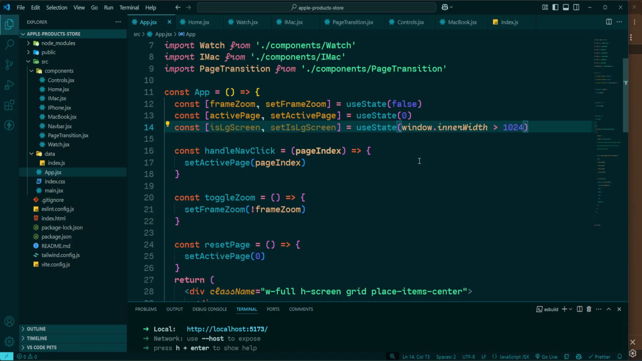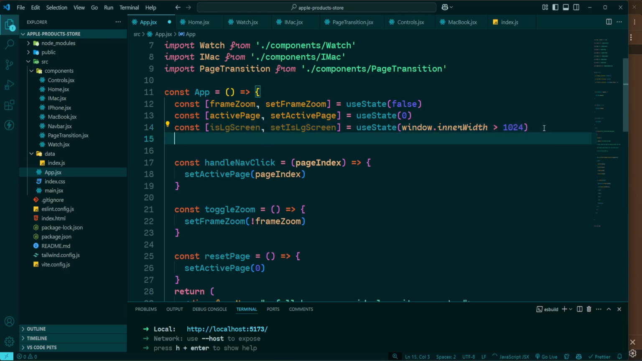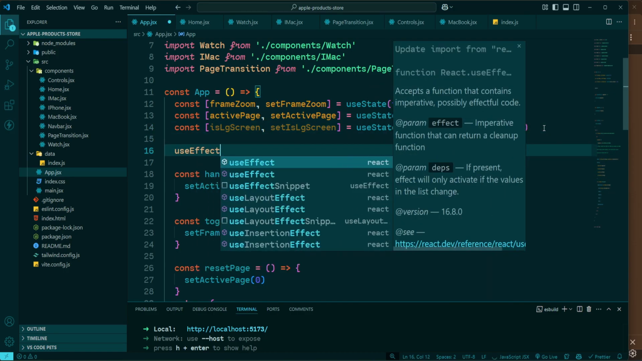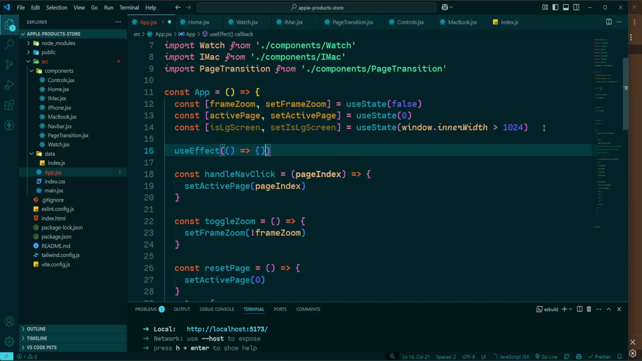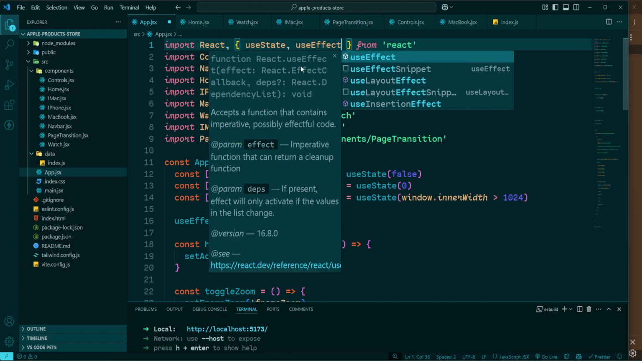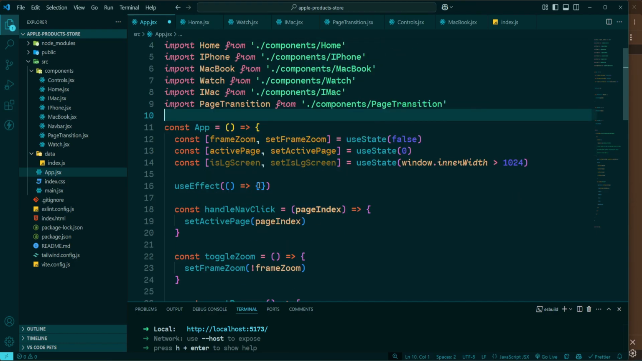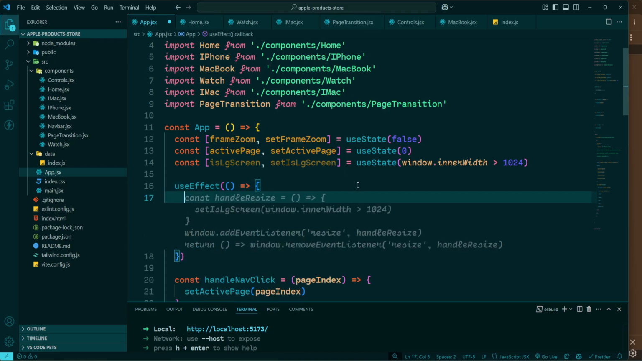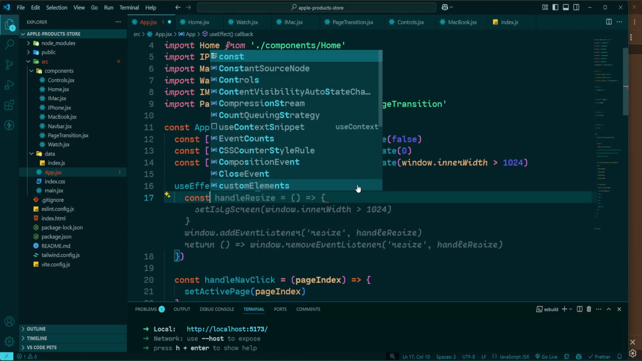Now, we need to dynamically update isLargeScreen whenever the window is resized. For this, we will use the useEffect hook. Let's go ahead and add the following code. We need useEffect. Then I'm going to import useEffect from React. We need to detect window resizing and adjust our state accordingly so that zooming is disabled on smaller screens. Inside here, we need to create a new function.